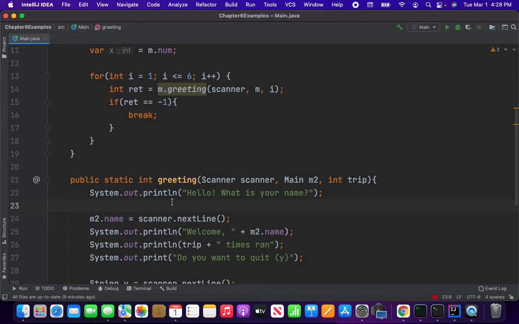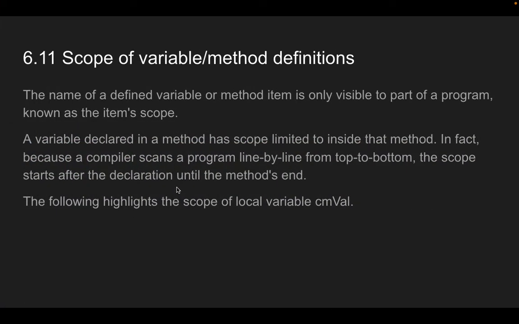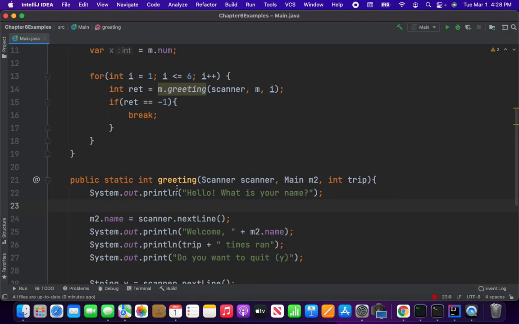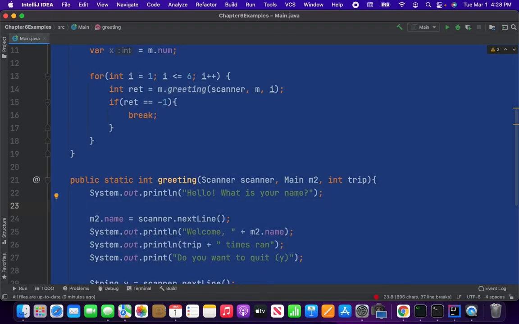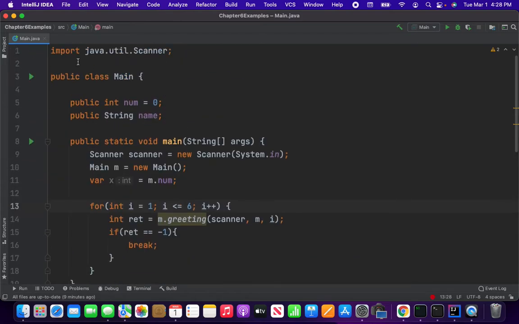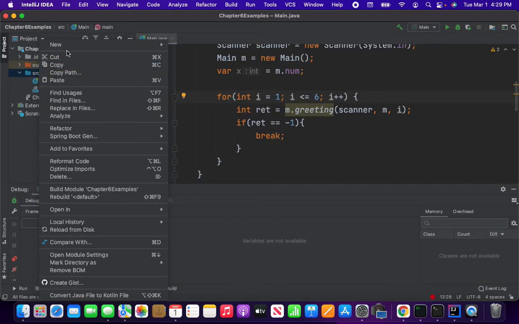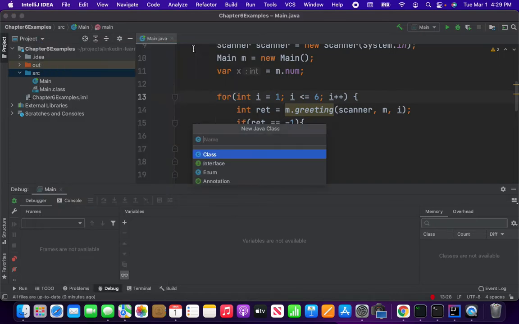All right, any questions so far? No? Okay, let's go back to our class here and talk about method overloading. To do that, I want to create a new class here, and we're going to call this class Player Health.